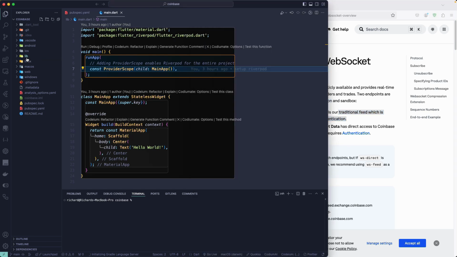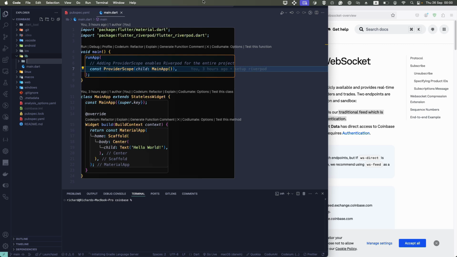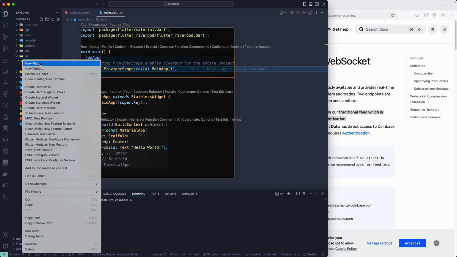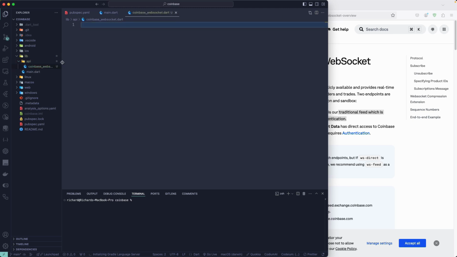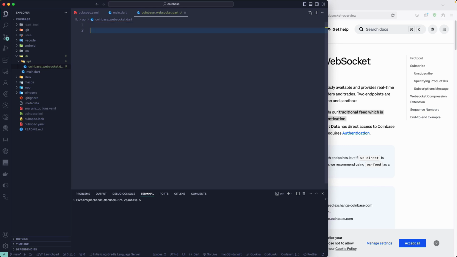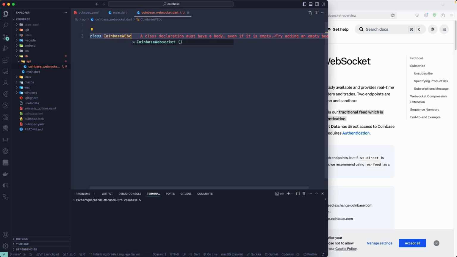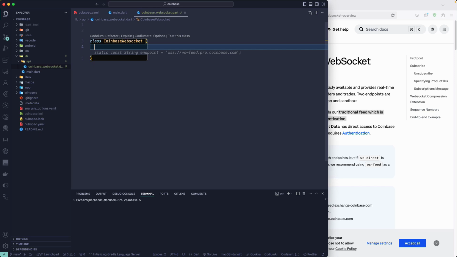We'll go back and create one new folder. I'll follow a simple folder structure, nothing complex. I'll call this one API or WebSocket, and here I'll create a new file. Let's call it coinbase_websocket.dart, or you can give any name depending on your requirement. Let's add a class, and this class will be Coinbase WebSocket.